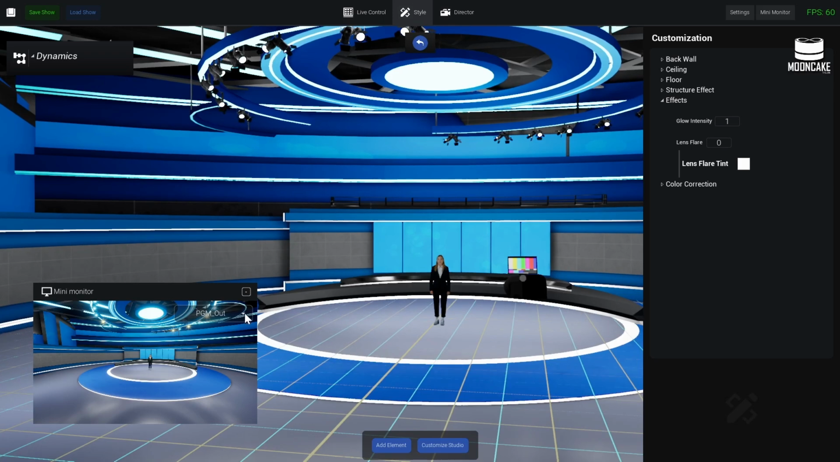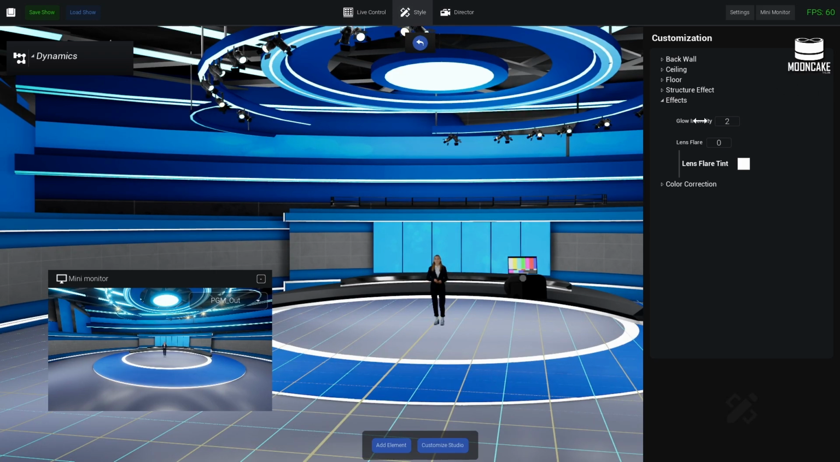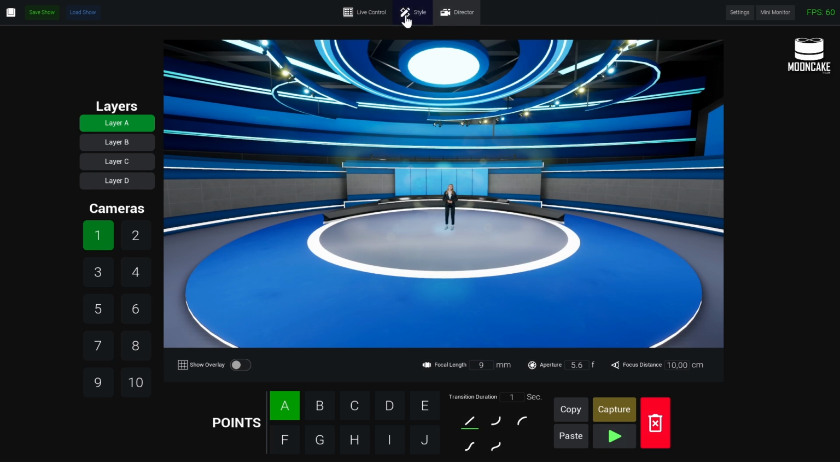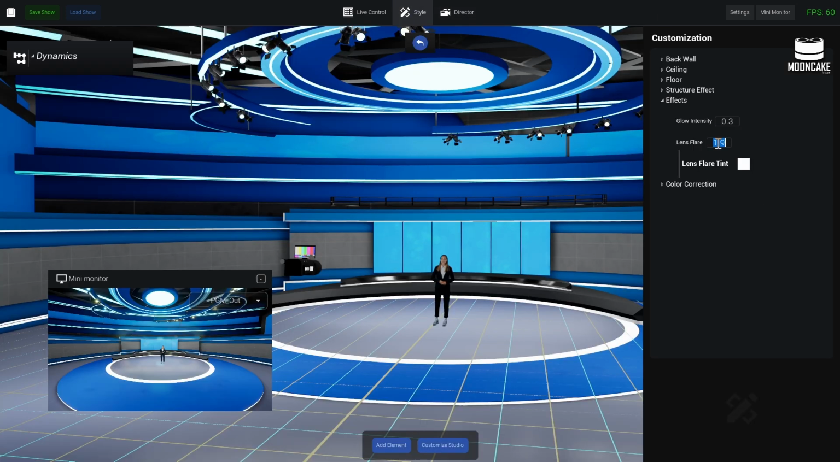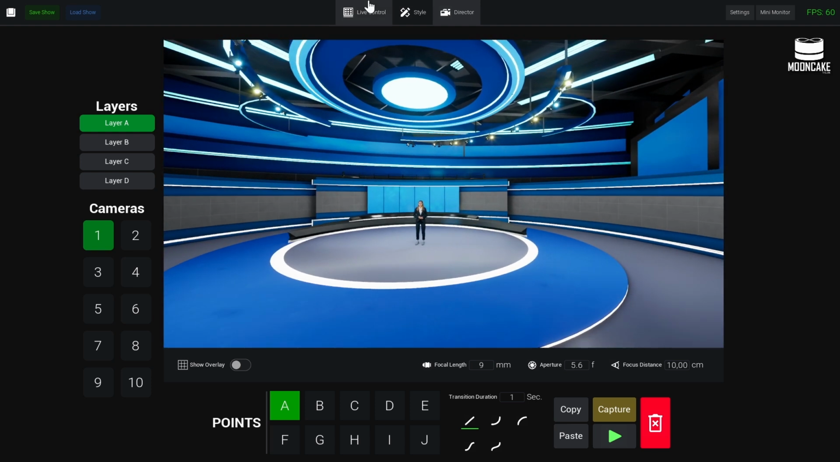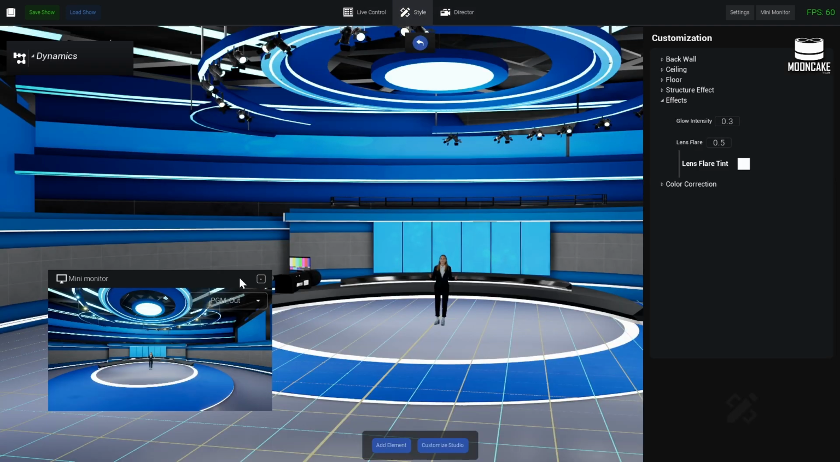Now in effects, we have the overall glow intensity, so we can play with this to just the glowing if we want to reduce it or if we want to increase it. I don't want it too strong, so I'm gonna keep it something like 0.3. And if we want to use lens flare, so if I move the camera, you'll see we got a lens flare. And I'm gonna keep it at 0.5, which is very subtle. Okay, nice.